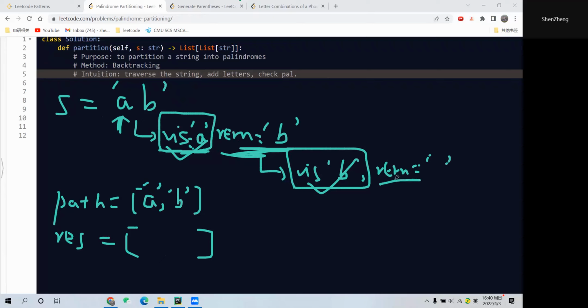Then I want to keep checking the remaining string, but here the remaining string is empty, so there's no need to check. We just return to break out of this branch for A. Now we've finished the branch for A. The next thing is to do the same thing for B.